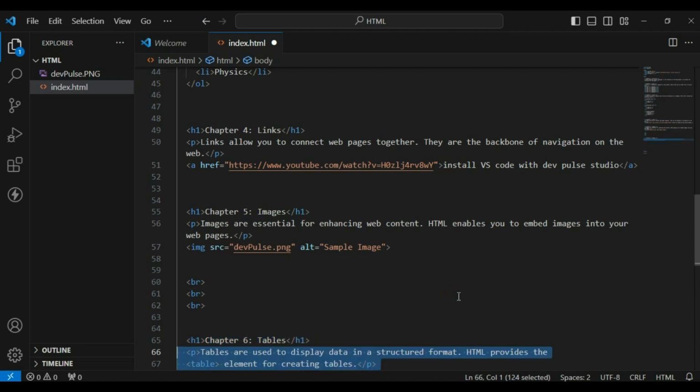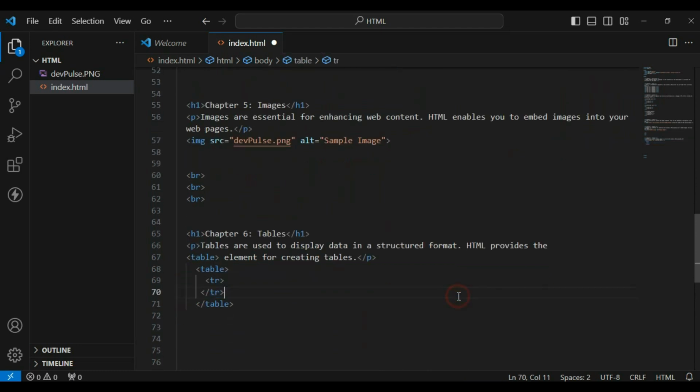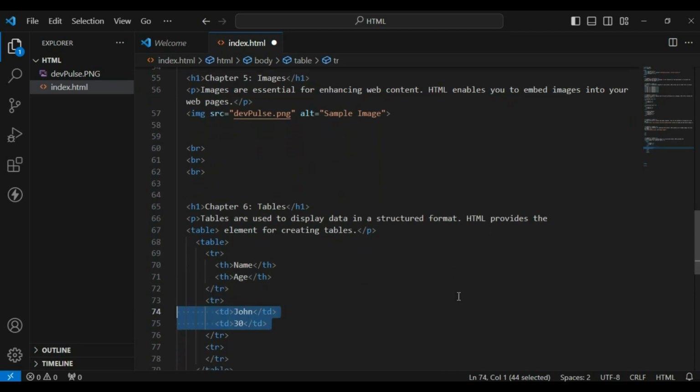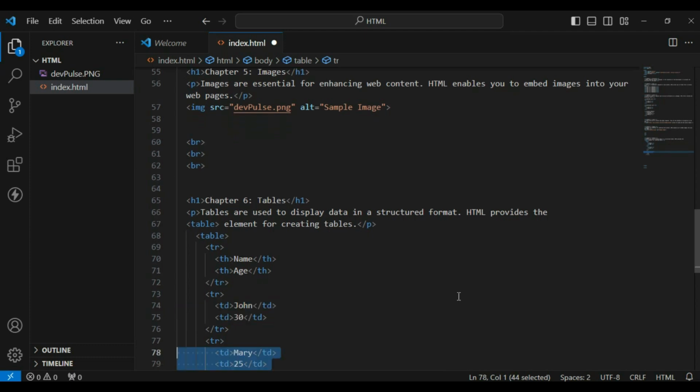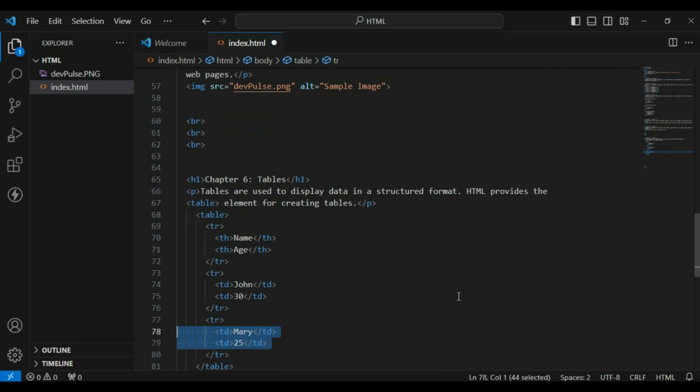Then we have chapter number 6. Chapter number 6 is about table. For creating a table on websites, you can use the table tag. Inside this table tag, the tr, table row element is used to define each row in the table. Within each row, the th tag will be used. The th tag is a table header, which is used for the header cells, and td, table data. This tag is used for data cells. In our code, name and age are headers, and John, Mary, and 30, 25 are the data of the table.